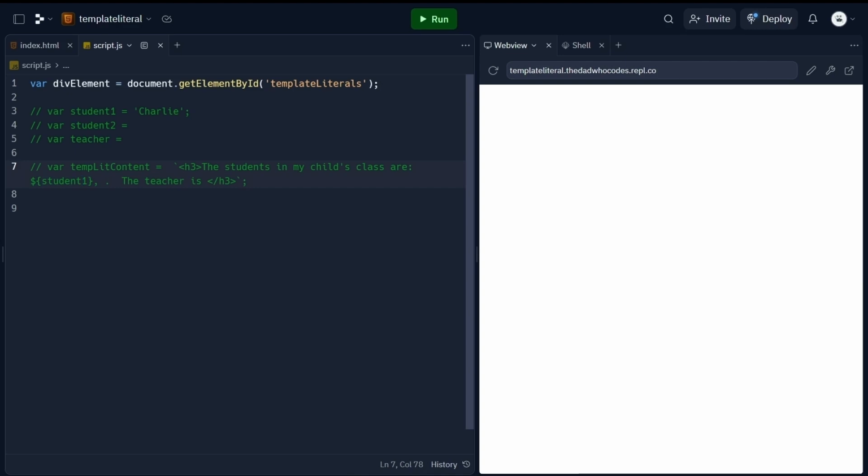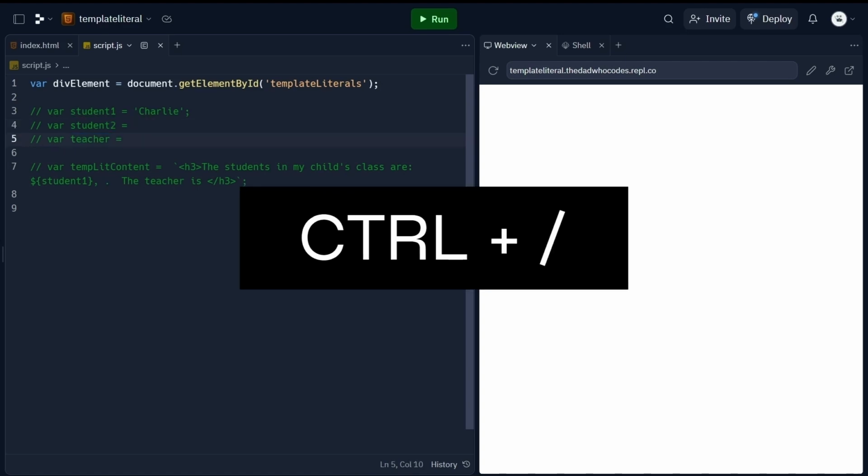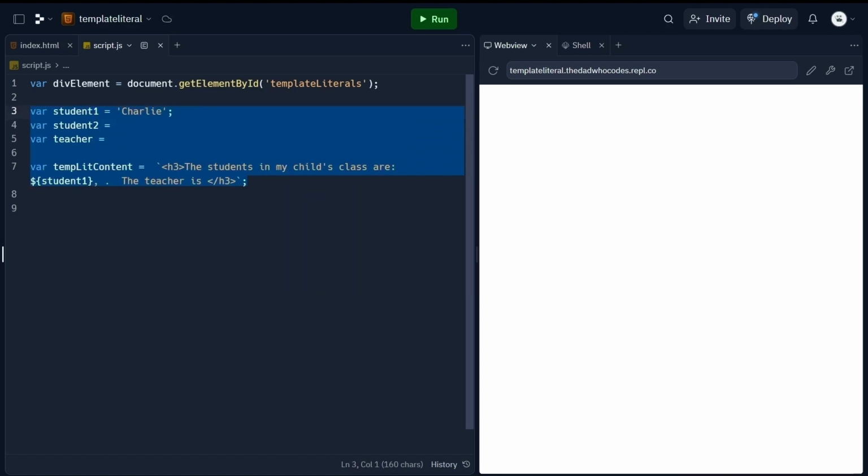So to begin, let's uncomment the code. A shortcut for this within Replit is to use Ctrl and /. Next, I'm going to type in a name for student2. So apostrophe, Wendy, close the apostrophe.